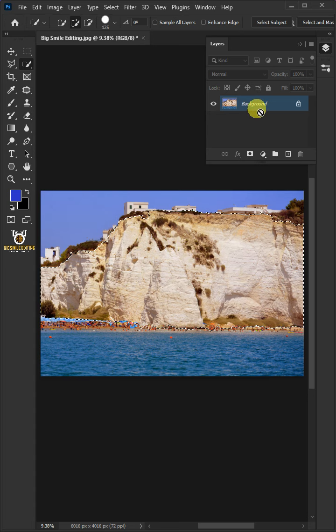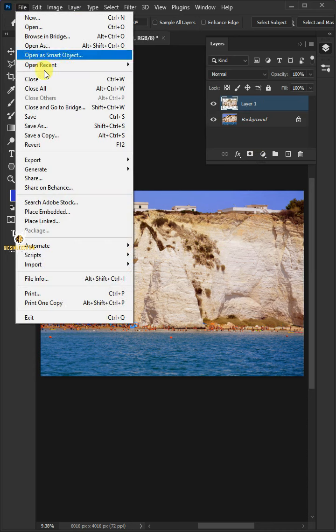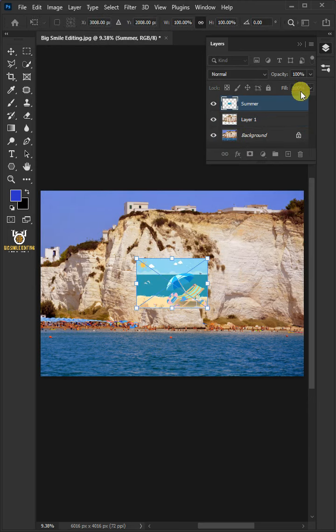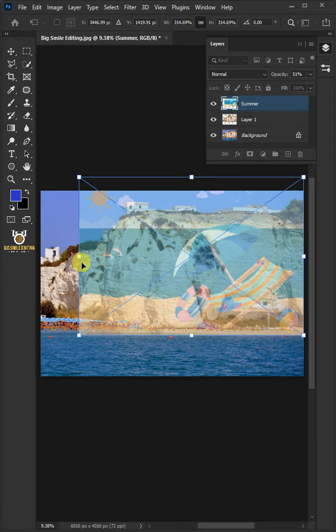Press Ctrl-J to cut the rock from the background. Go to File, Place Embedded, and place your second image. I'll decrease the opacity all the way to 50%. Now, adjust the size and position.